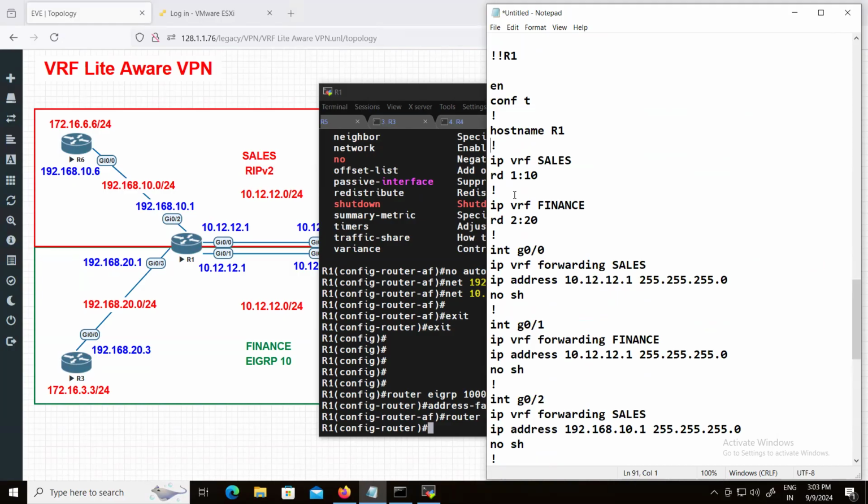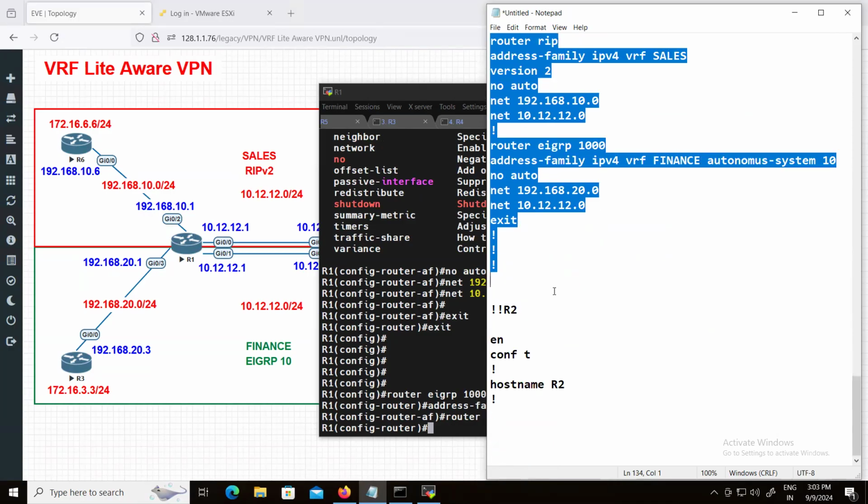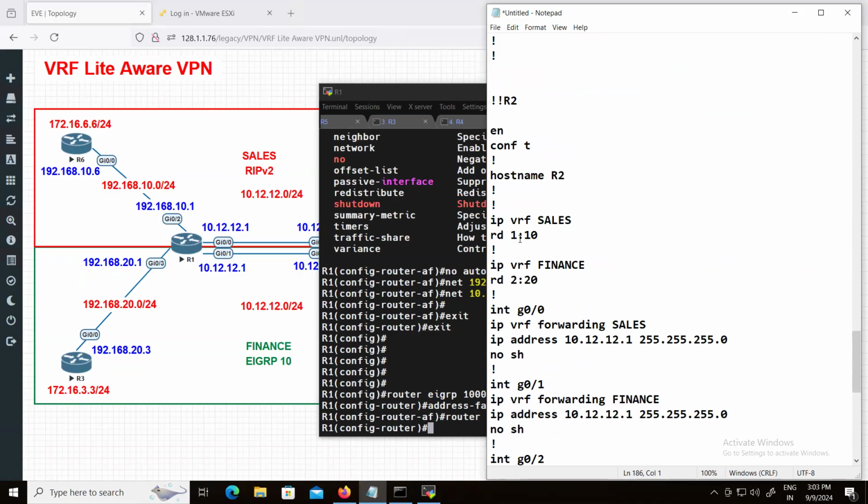Now a similar kind of configuration we'll do on R2 also. Okay, so here let's call it 210 and 320. Now let's call it something like 440 and 330. This is local, so same or different doesn't matter. We can use the same also, no problem. It's local, so it doesn't matter.